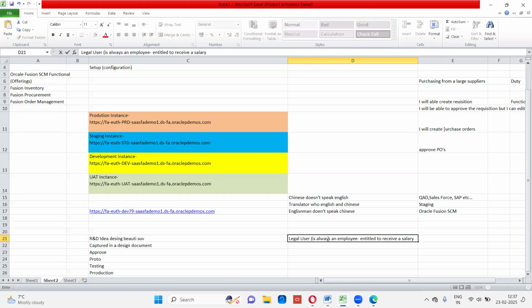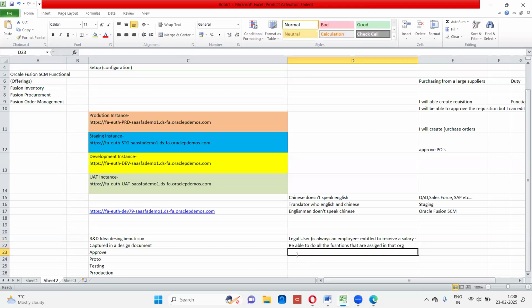Okay. And he will, as per the company policies, be entitled to everything. When I say an IT security user and a legal user, they will be able to do all the functions that are assigned to them in that organization. But when I say a security user, I'll come to this point.